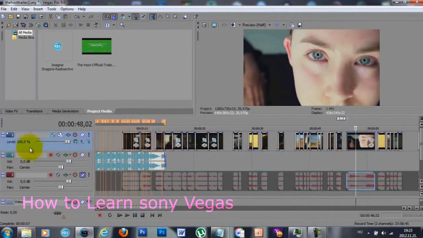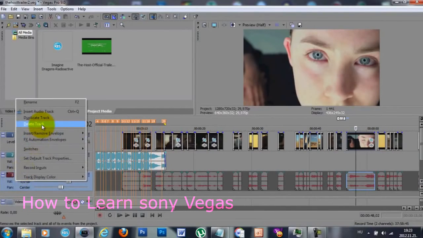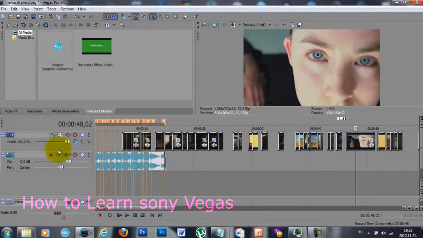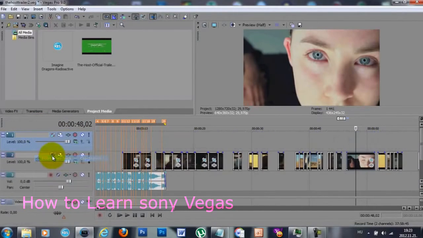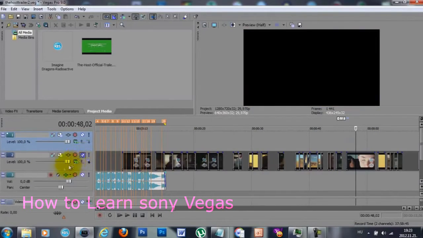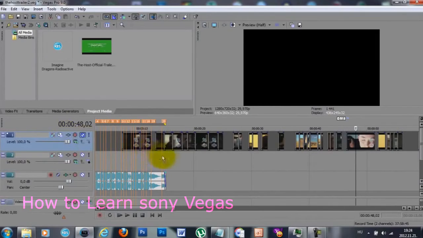Since I don't want the audio of the clips, I'm right clicking on the track and pressing delete track, and then I'm adding a new video track by right clicking and add video track, and then I press mute on the track that I have my clips on. I also change the order of the tracks by clicking on the bottom one and dragging it upwards.